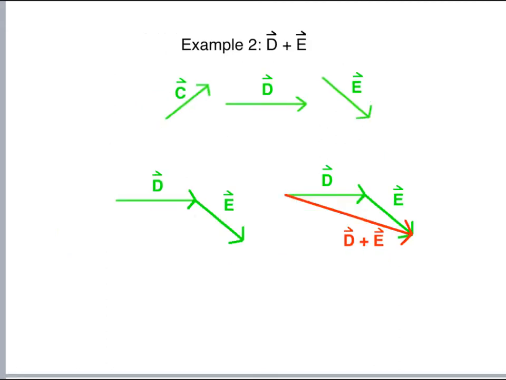Let's look at another one. I want to connect D plus E. So again, I'm going to take my E vector. The tail of E is going to connect to the tip of D. So here's my D and E connected tail to tip. And then I draw from the tail of D to the tip of E. And that forms my vector sum, which I've drawn here in red. And that's the vector D plus E. It's that simple.